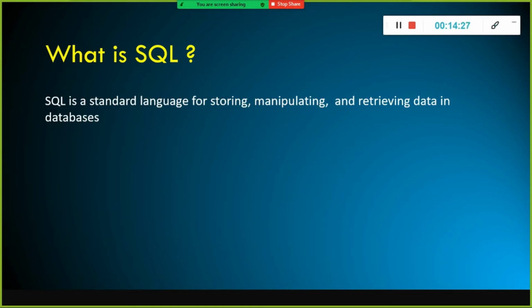So what do you mean by manipulating the data? You can modify the data, you can delete the records, or a subset of the data, you can remove it. If you want to remove a set of records, or modify a set of records, you can do it. So that is what manipulating the data means. So using SQL, you can communicate to the database.